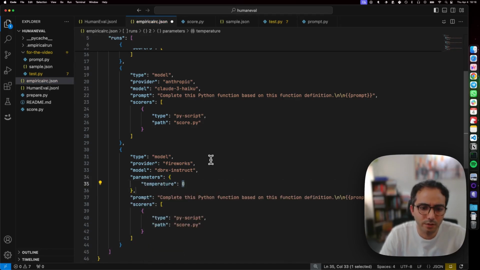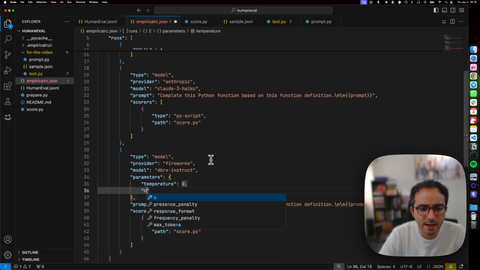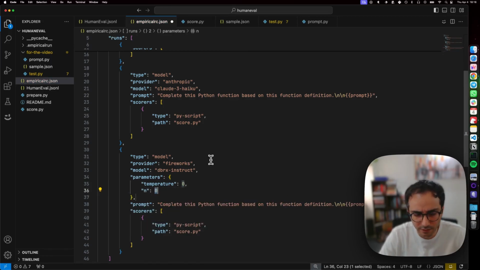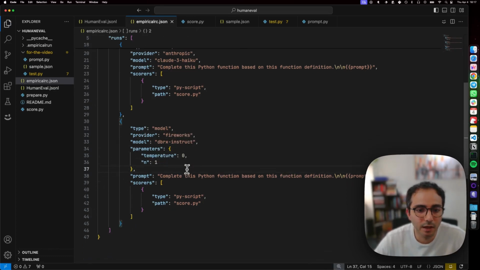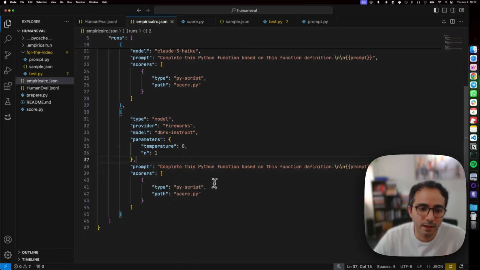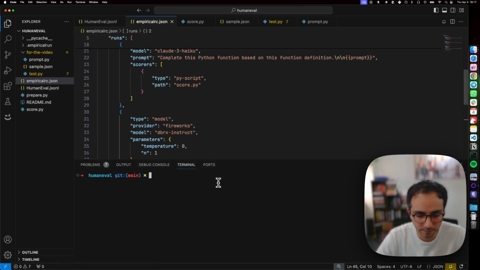So I want the temperature to be at 0, and I want n, which is the number of samples that are returned in response, at 1, which is actually the default in this provider, but we can define it explicitly without any problem. Now I'll keep the same prompt, and we'll see how this particular prompt behaves. I'm sure there's a lot of room for improvement by tweaking this prompt around, and then run the same scorer here as well.